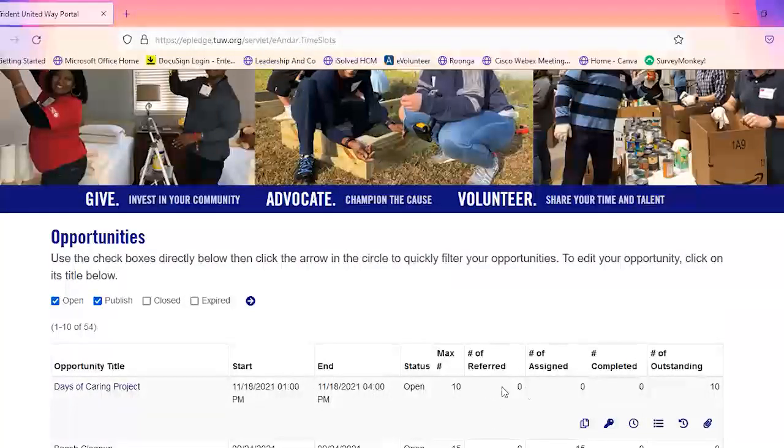You'll also be able to track the status of volunteers who have registered for your project. If someone signs up, that number will fall under the number of referred volunteers. Once you have accepted them, you can change their status to assigned, and that way that number will fill up here. If, say, for instance, a group of 5 volunteers signs up for your project, unless you tell us otherwise, we will keep your project open until all 10 spots are filled.